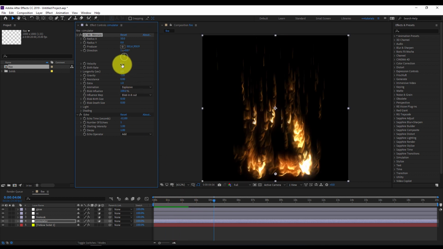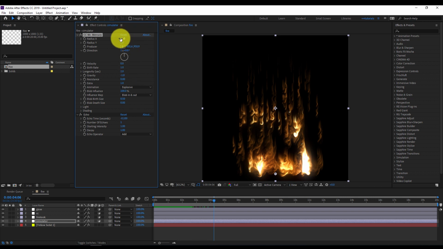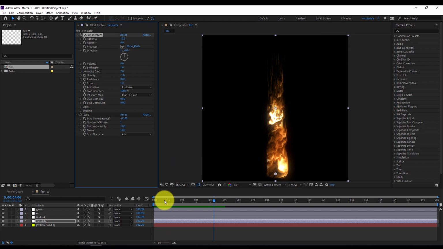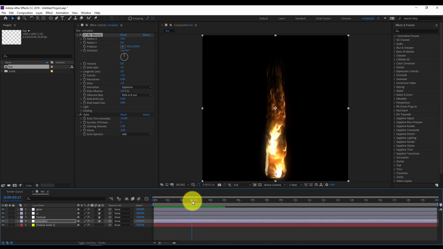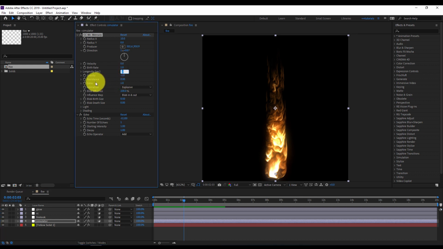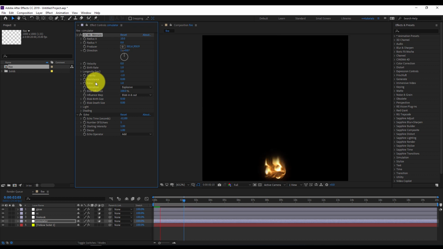Okay, now I'll go back to my first setting, velocity to 0, radius to 10. And here maybe the longevity, I can go back, for example, to 1. It will be a smaller flame.